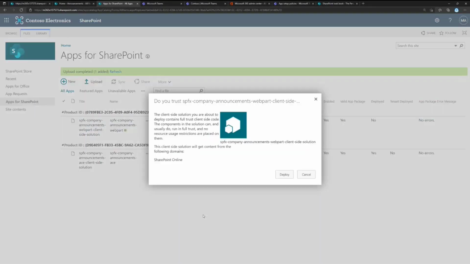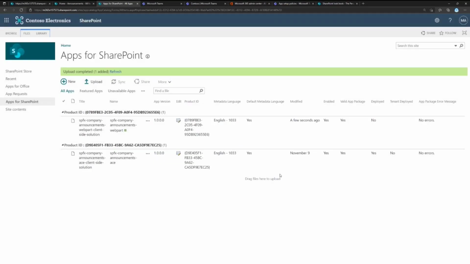And there we go. It's going to ask me, do you trust the solution? Because it's running in the browser with the permissions of the user. I'm going to install that to be available in a tenant. And there we go. It is now deployed. It's not tenant deployed. No errors. We're looking good. So we can actually start using this in that particular site.